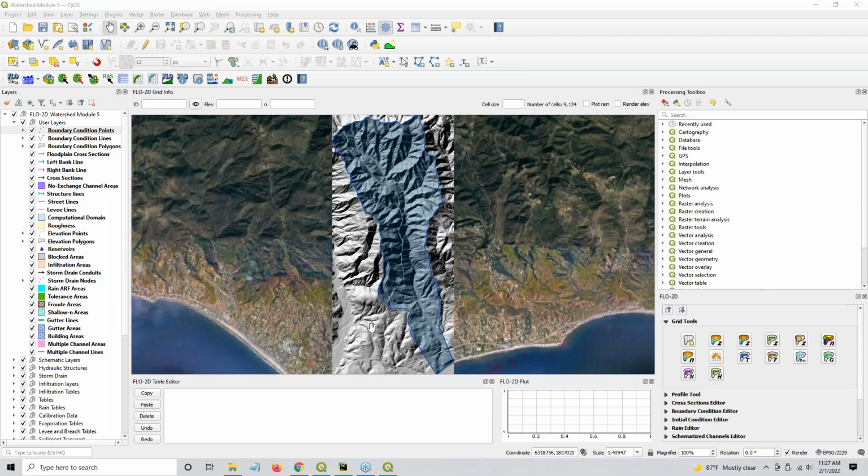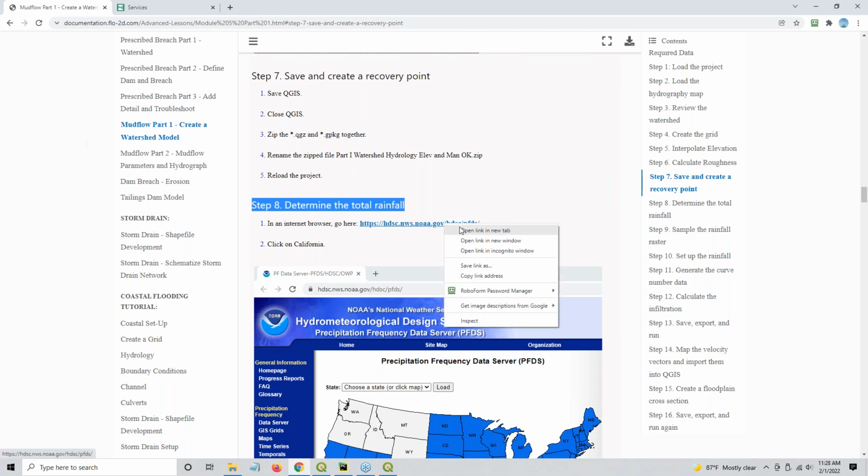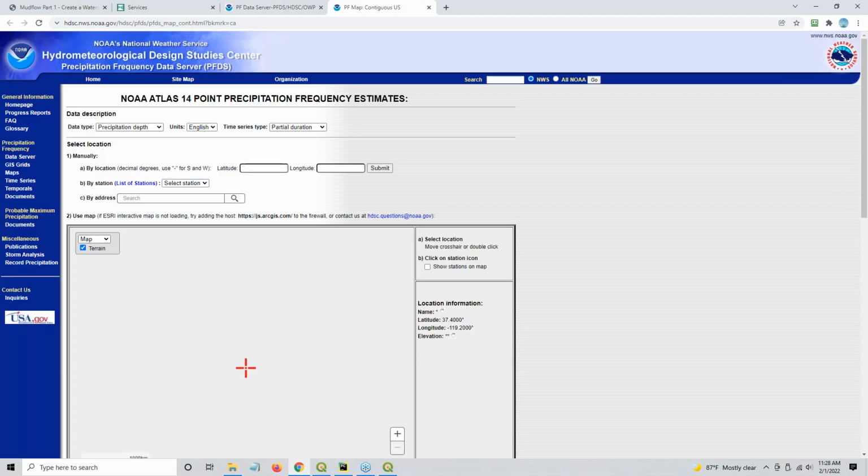Okay, while the video was paused, I went ahead and opened it back up, and now the next step is to determine the total rainfall. So we have another website to take us to the NOAA Atlas. So I'm going to right click here and open this in a new tab. NOAA Atlas has rainfall and depth area reduction data for every state and every island for the United States. So let's click on California.